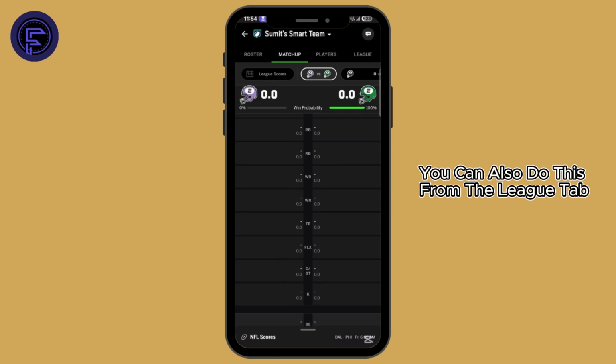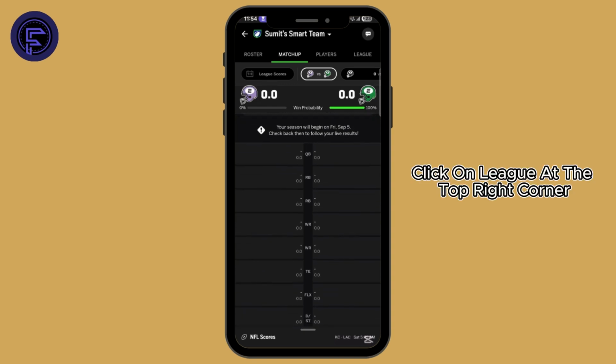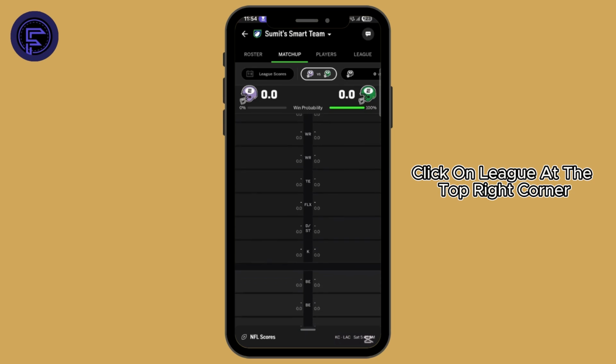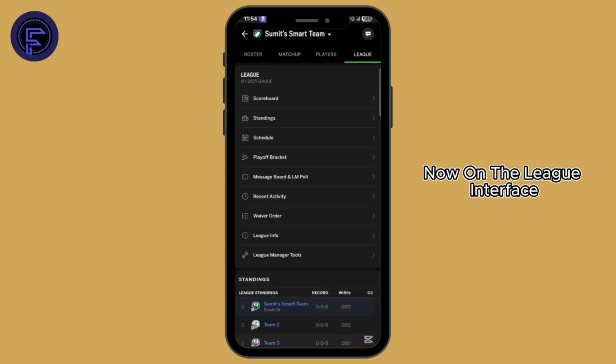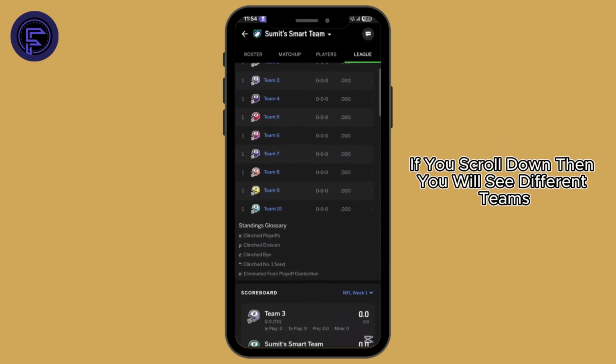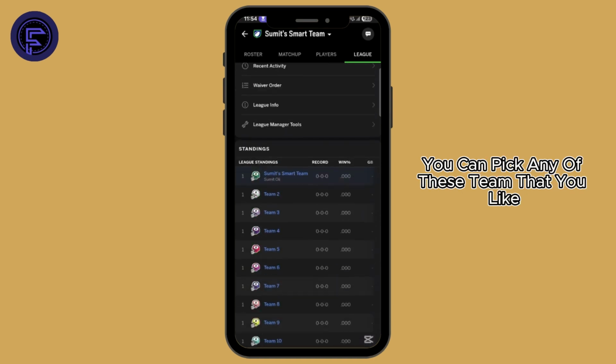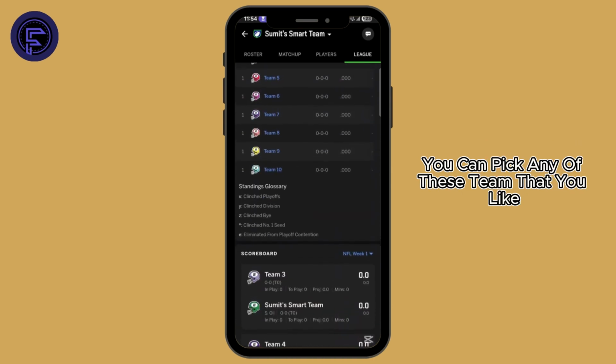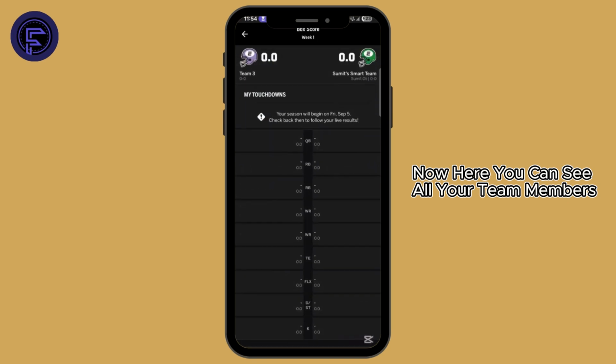You can also do this from the League tab. Click on League at the top right corner. Now on the League interface, if you scroll down, then you will see different teams. You can pick any of these teams that you like. Now here you can see all your team members.